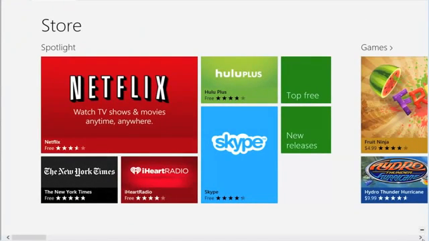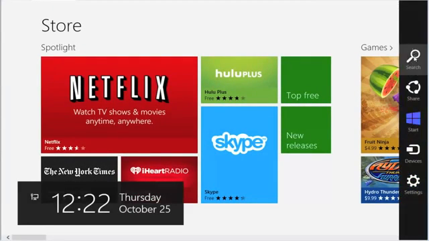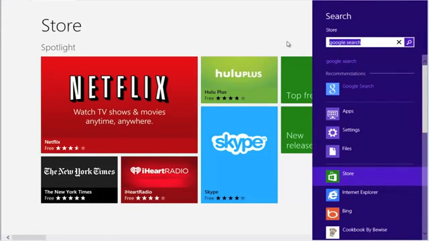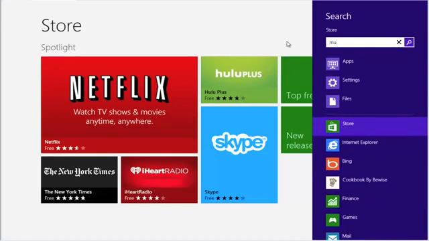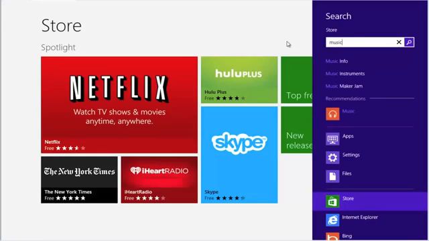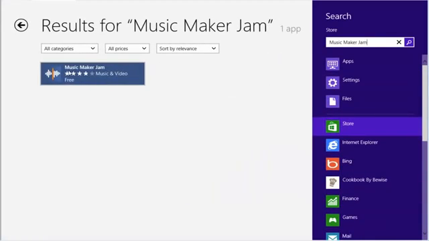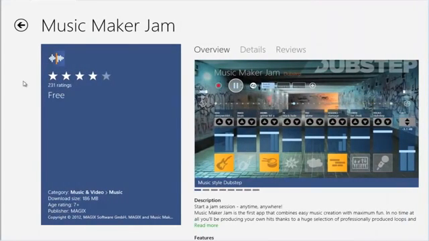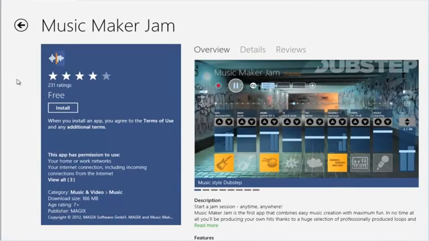Now let's take a look at the fourth and last application that I've selected so that you can get a better idea of what this one requires. Search. This one is called Music Maker Jam. We'll select it. It's the only one there. We'll select that one. Again, it's free. Now, let's take a look at Music Maker Jam and its permissions.